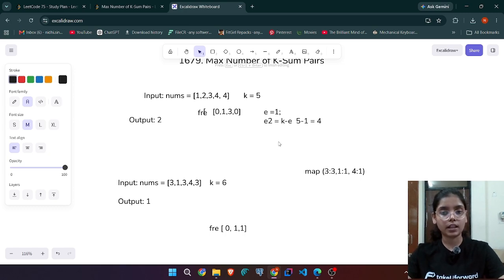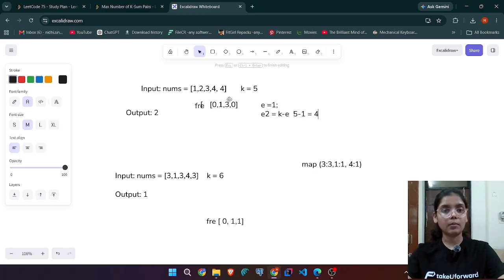I look for 4. How can I look? I simply check in the map. If it is available in the map, I can say, yes, it is available. I can use it and increase the operation count by 1. If it is not there, I can simply add this element in the map like this: 1 is one time. Next time when I am at 4, what other element would I need?